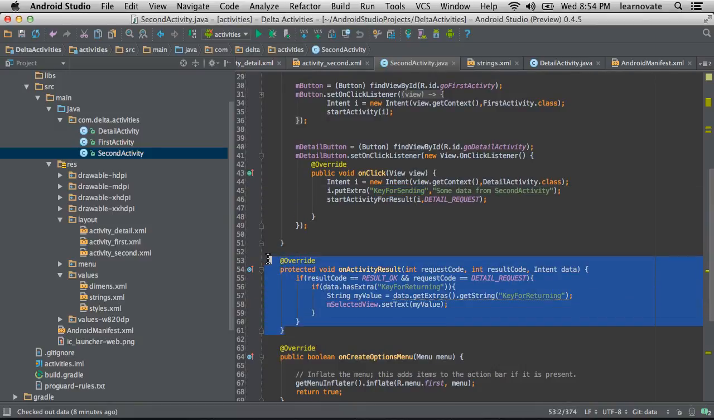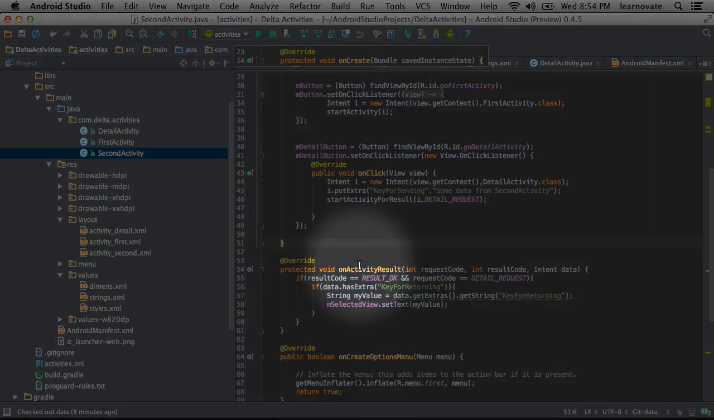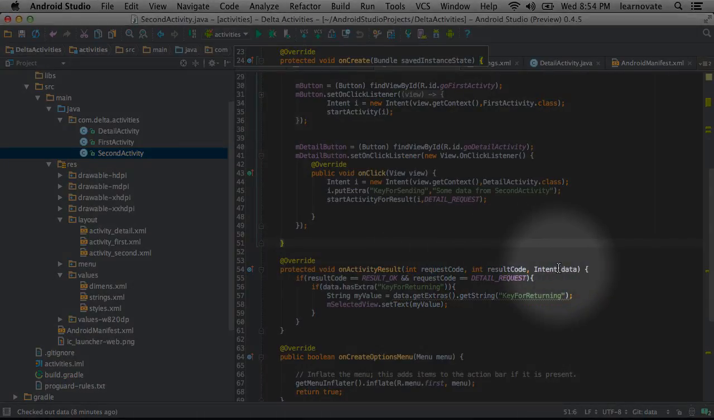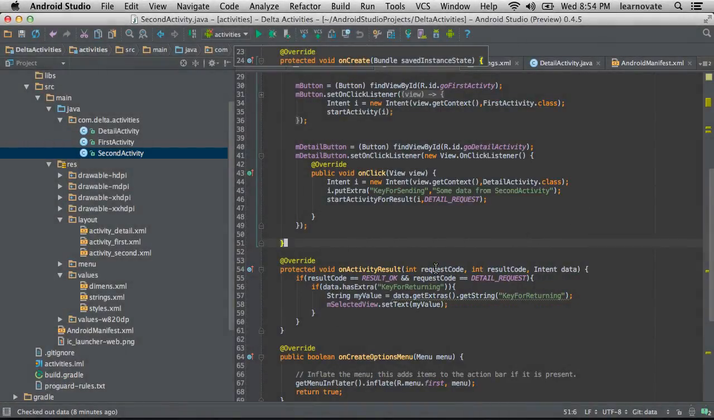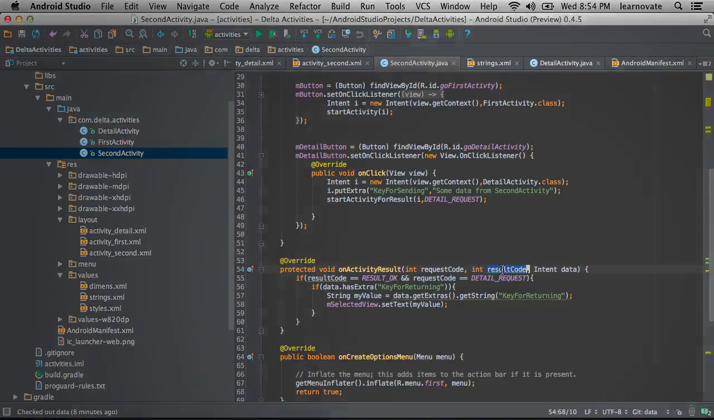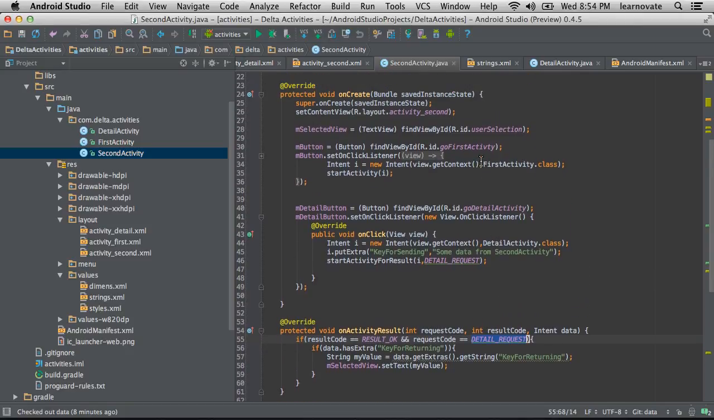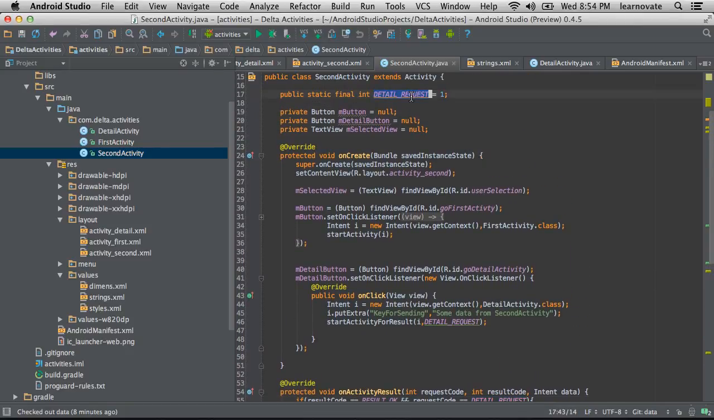However, now this method comes into play. OnActivityResult has 1, 2, 3 pieces of important data. First is the request code. This lets us know, did I actually return successfully? The next is the result code, which lets us know, well, where did you come from? In this case, it was from the detail request that I had made earlier.